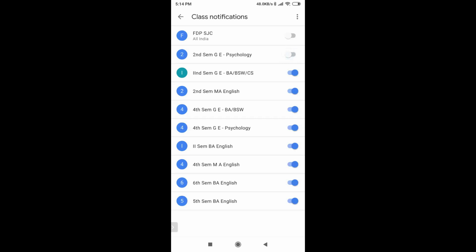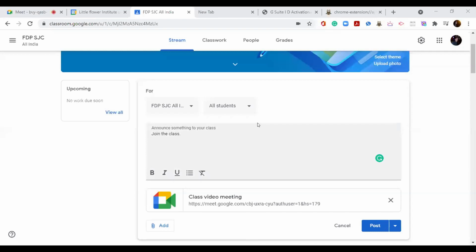Right, I have stopped my sharing from my mobile phone. How do you share the same thing into different classrooms? I hope you are aware of it. Still, for those who are not familiar with that particular feature, you need to share screen. So if I want to share the same thing into different classes, how do I do that?